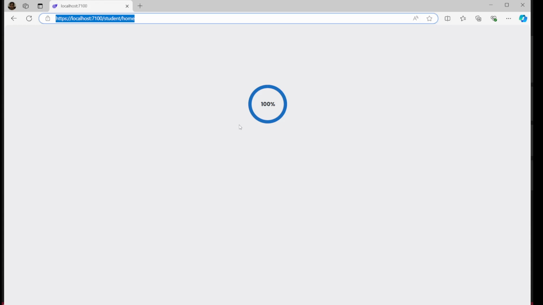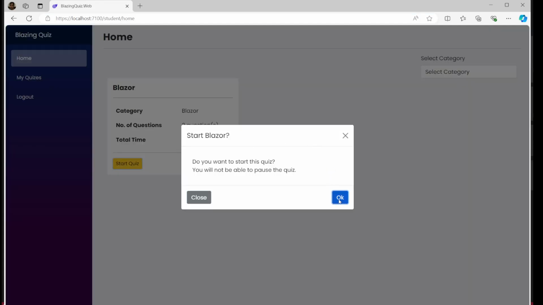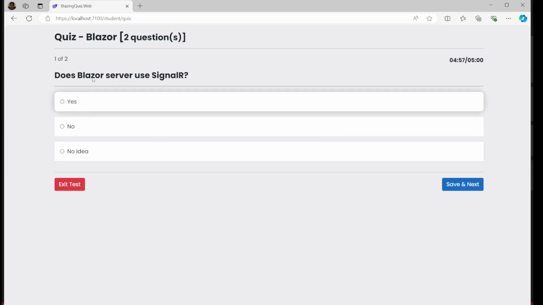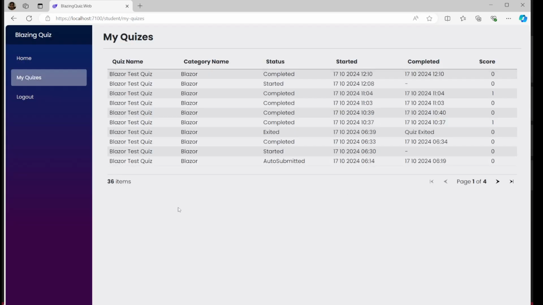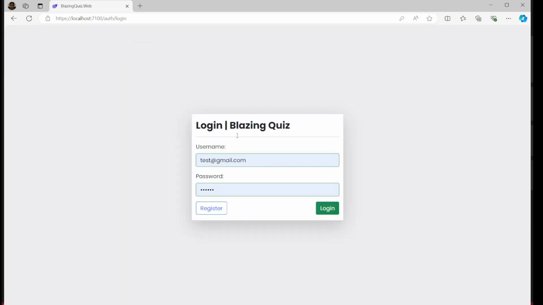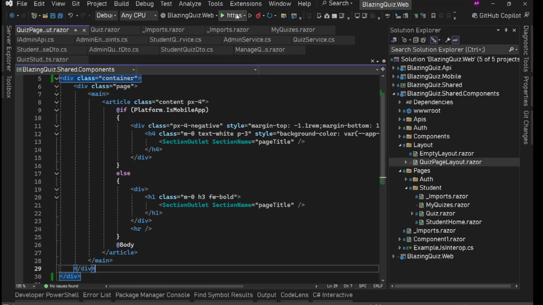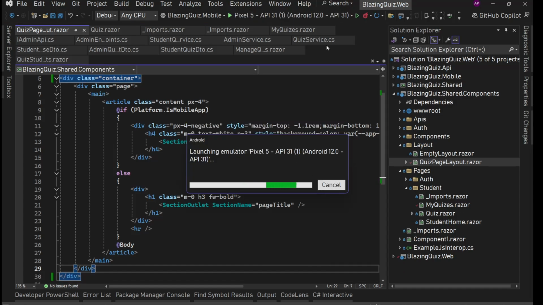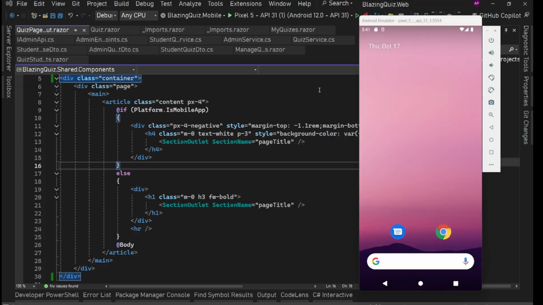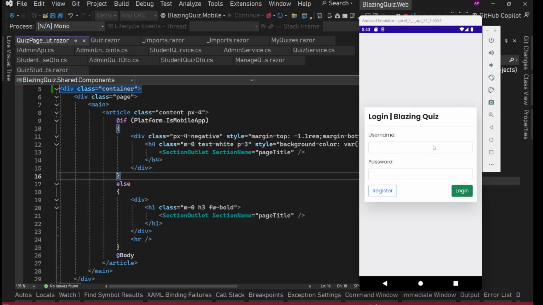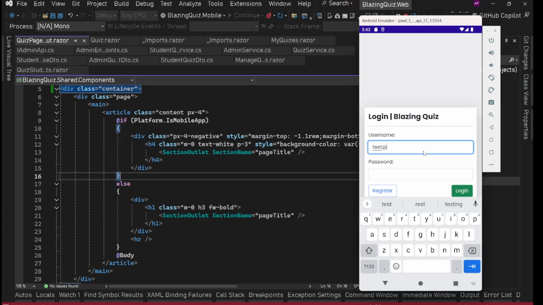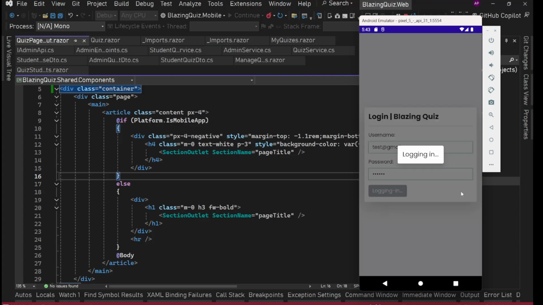It should open the student version, start quiz. Okay, and we are good. So better than before, right? Save, next. Okay, and we are good. Let's stop, let's log out. Let's quickly check in mobile view as well one more time. Launch emulator. Let's run. Let's log in with student credentials. Log in.